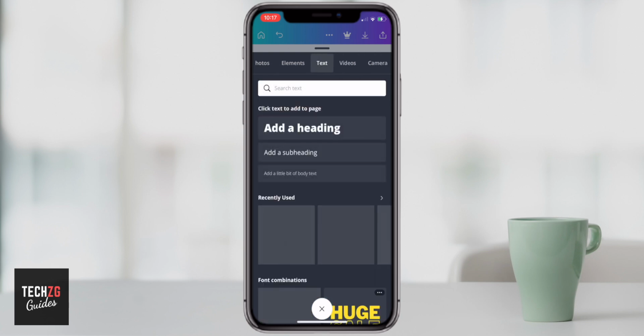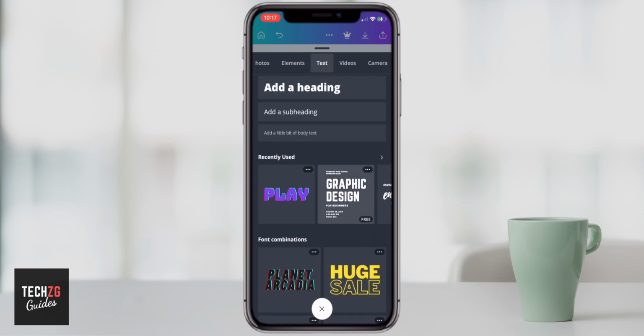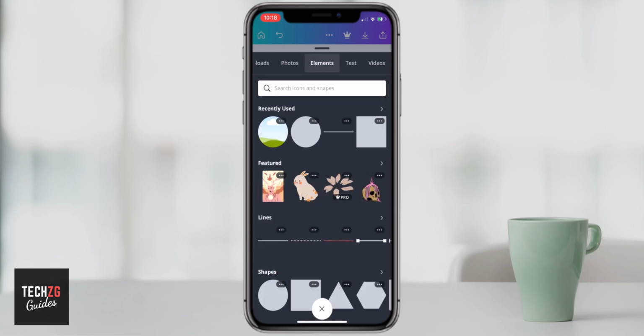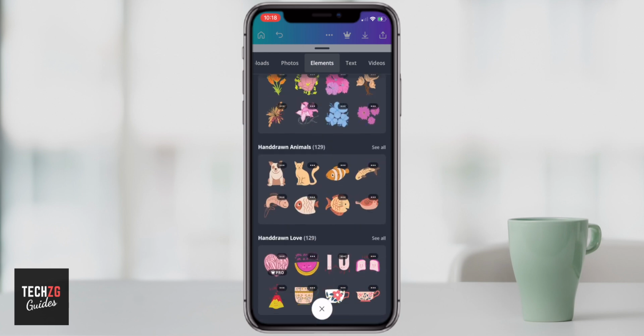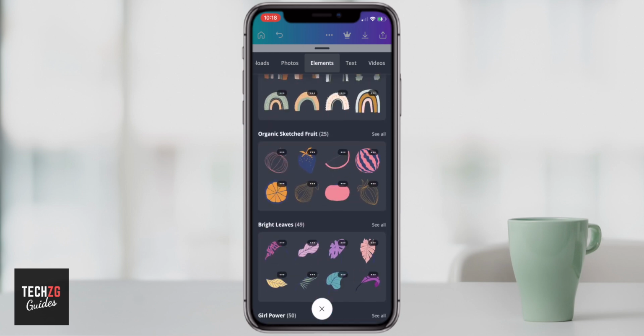Maybe you can go to text. So if you press on one of these, it will essentially be added to your canvas. But we want to go to elements and find some icons to put in there. So for example, simple drawn objects, that may work really well for the simple type of logo that we're editing. You can definitely look through these yourself and find some really cool ones that are unique for you.